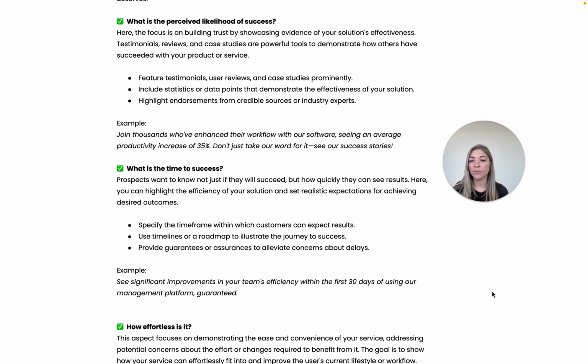An example of this could be, join thousands who've enhanced their workflow with our software, seeing an average productivity increase of 35%. Don't just take our word for it, see our success stories.